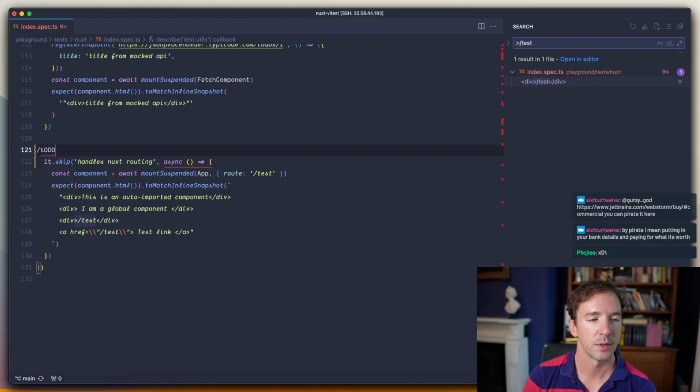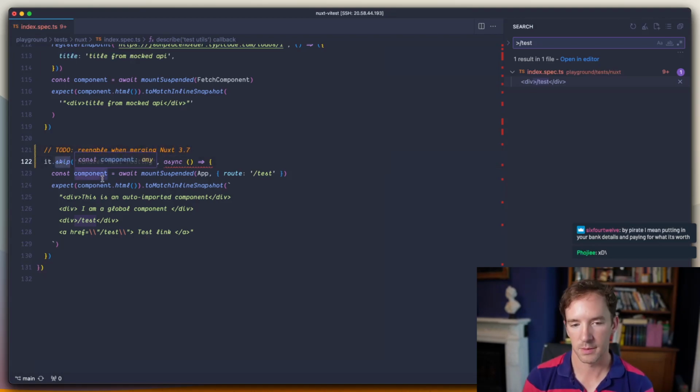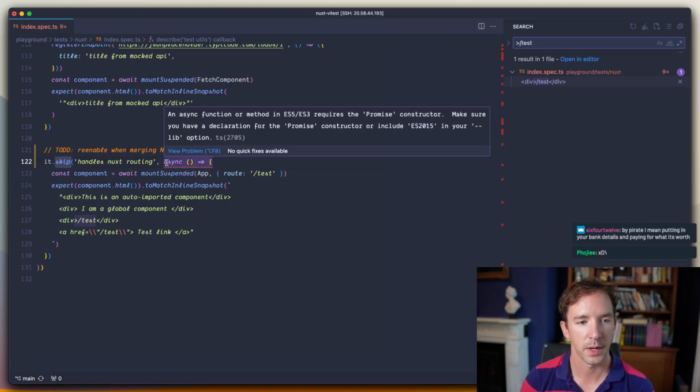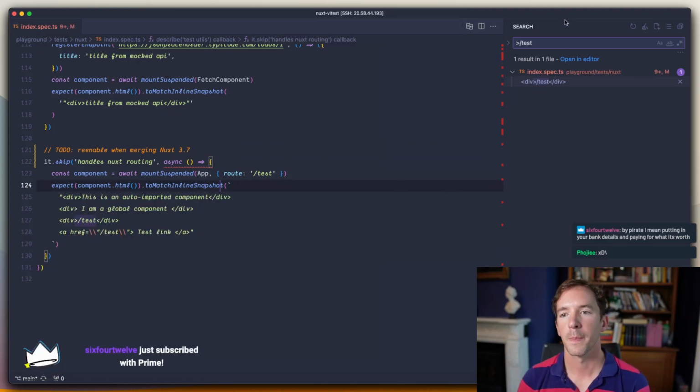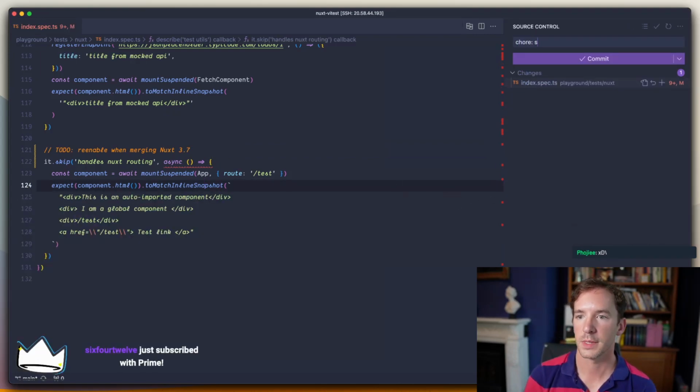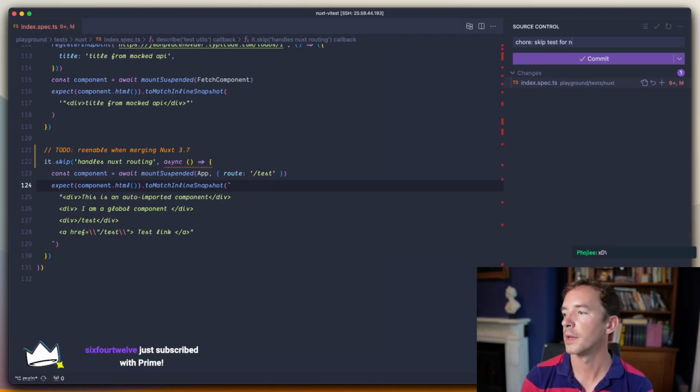To do: re-enable when merging Nuxt 3.7. Why is that throwing an error? I haven't installed the dependencies. Okay. Sure, skip test for now.